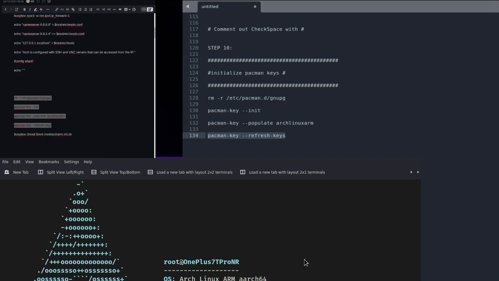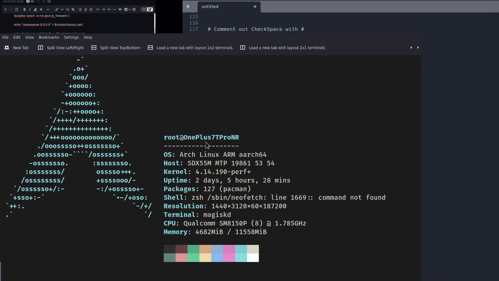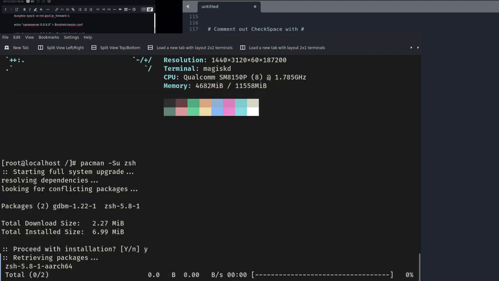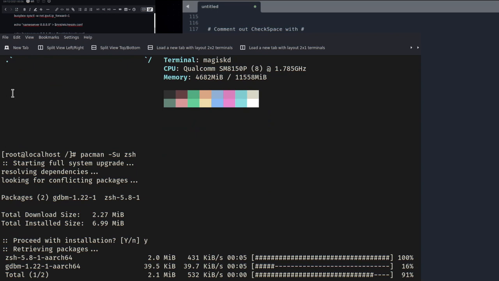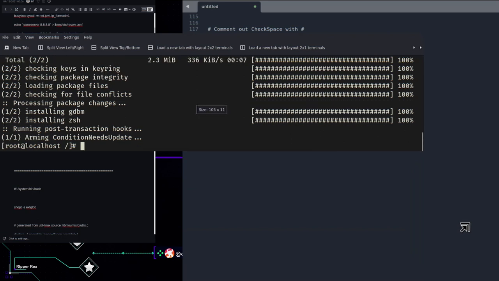Hold on. Gotta move this up a little bit. All right, here we go. Yep, there it is. That's Arch Linux running on the Android. Shell zsh. Oh, okay, that's weird. Zsh. All right. So we can do shell zsh now.